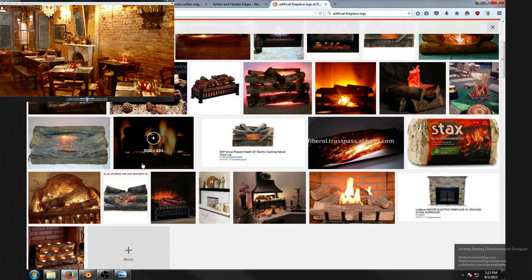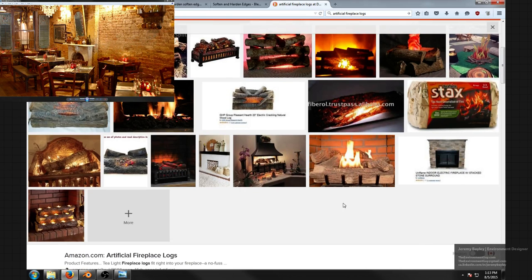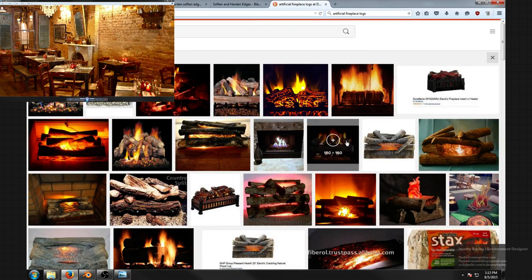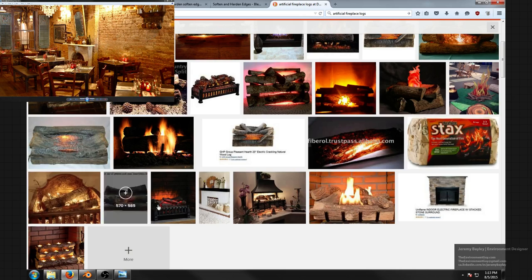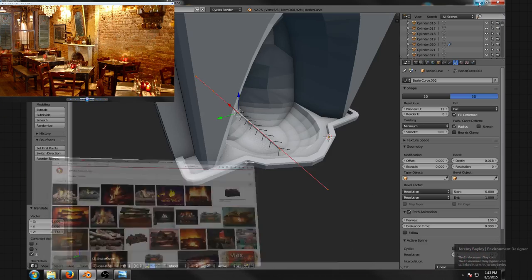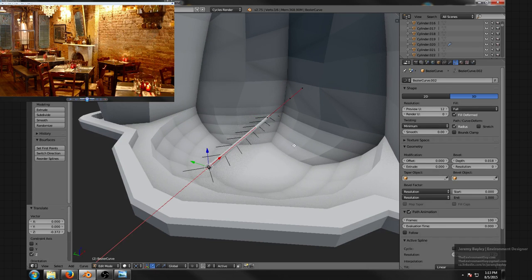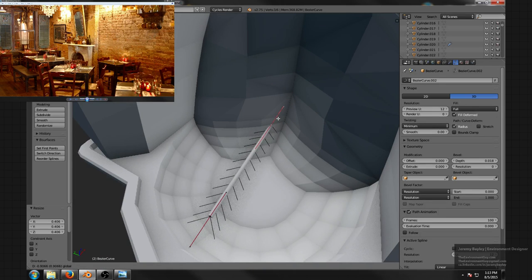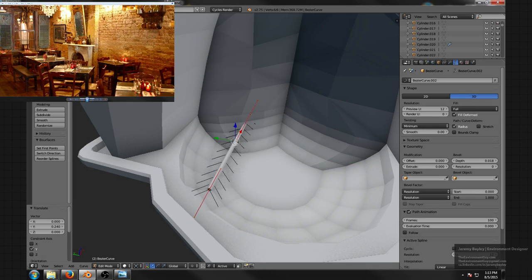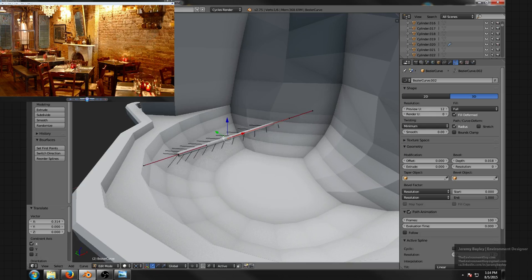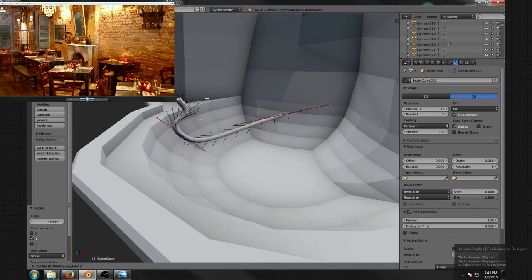to styrofoam. It's very light and it can withstand the heat of propane, I think it's propane that it burns. But yeah, that's the kind of stuff I'm thinking about. So I just need to put a holder for that in here, which will be made of iron bars. Something like that.